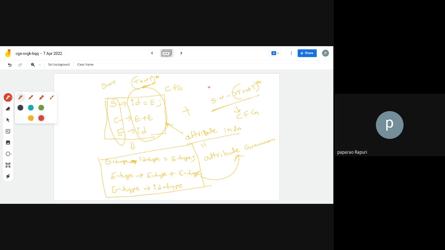Sir, by adding attribute information or type information. Sir, what is an attribute? Attribute is nothing but the type information. For example, C = A + B. Here it is int, here it is float, here it is float. So these are called attributes.